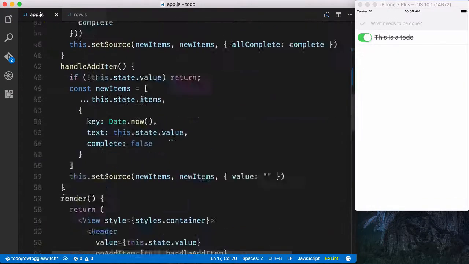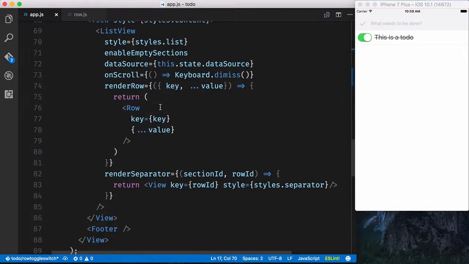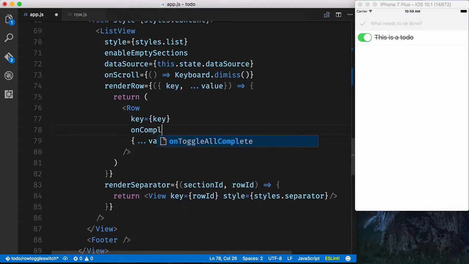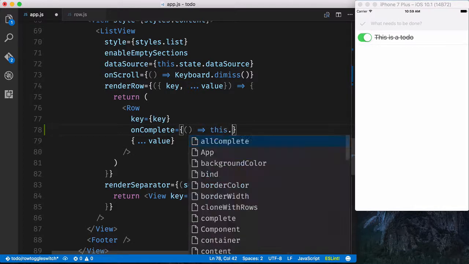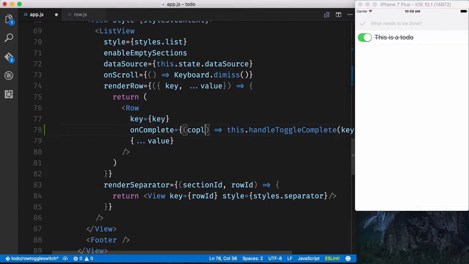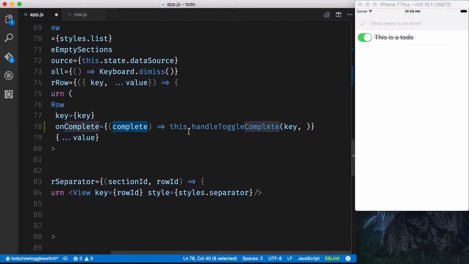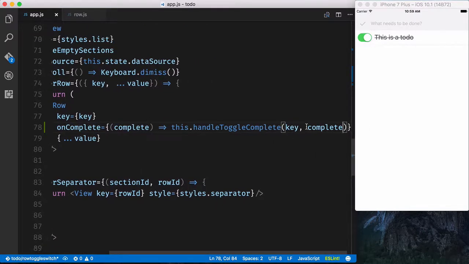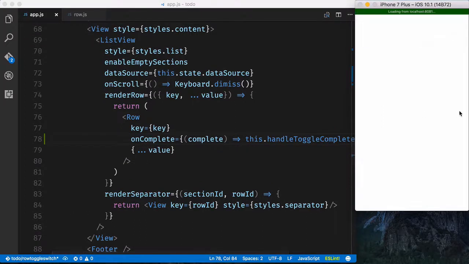We'll now pass in onComplete equals a function, this.handleToggleComplete, which will pass in our key, then the complete value that gets passed back up to us. And now when we refresh, add an item, we can toggle the completion status at the row level.